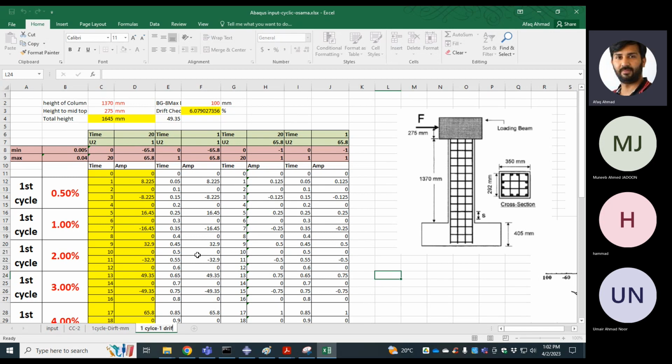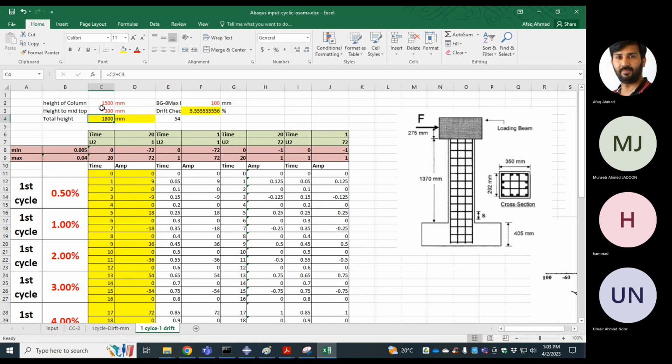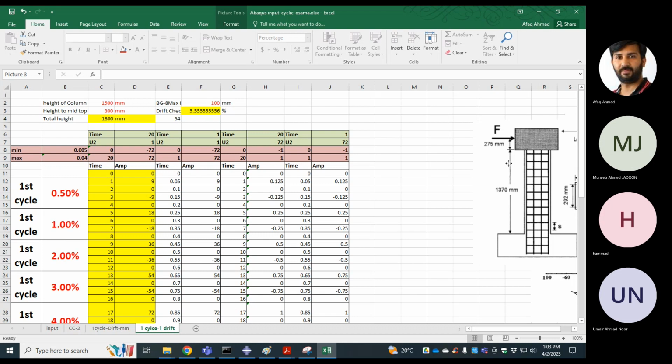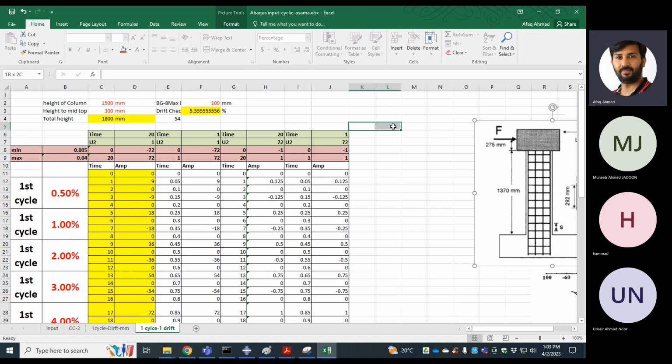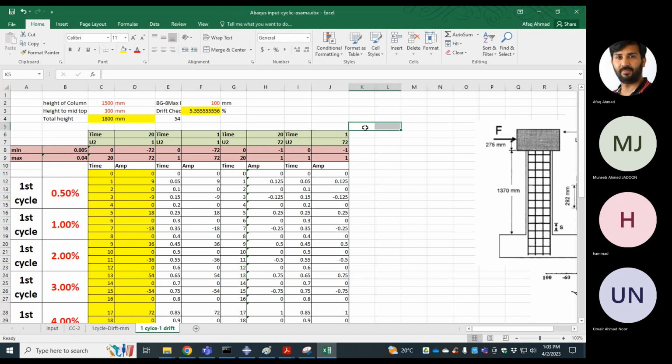So I name it one cycle, one drift. I'm not going to apply 3 cycles. The height of your column is 1500, and the height to the top mid, let's take 300. So this is basically the height of the column. Now, if your investigator told you that Umar started from 1%, you do not need to apply from this. I'm going to name it as a use data.